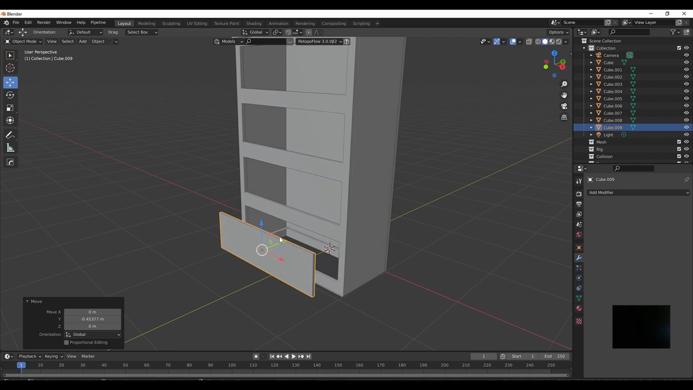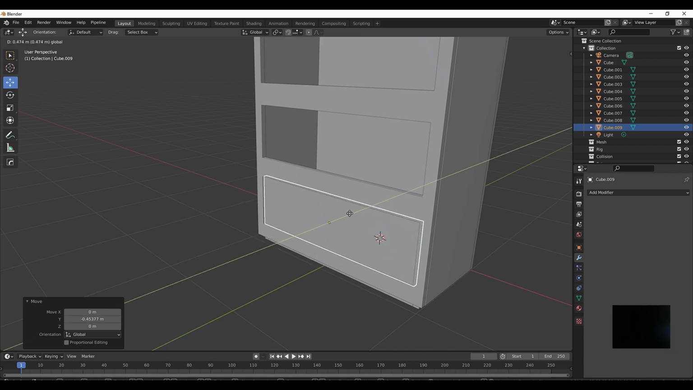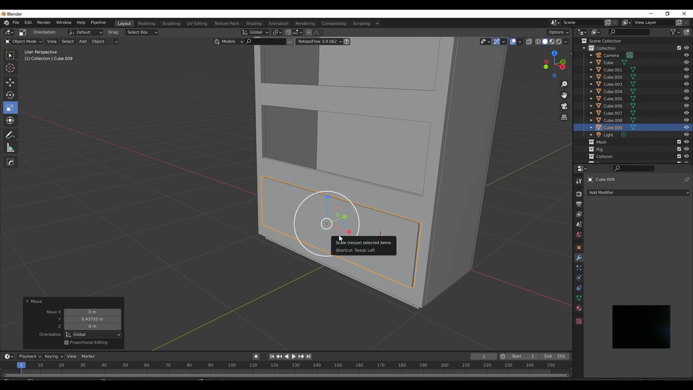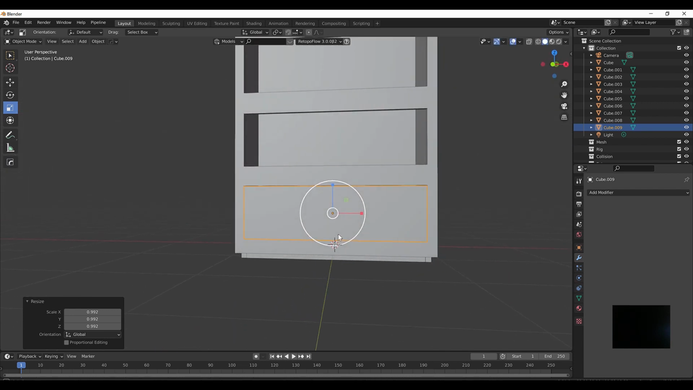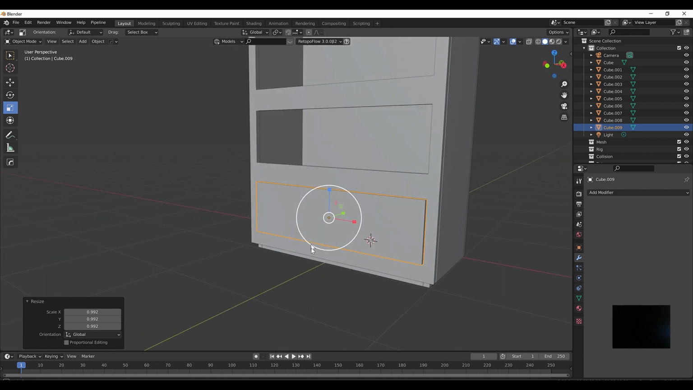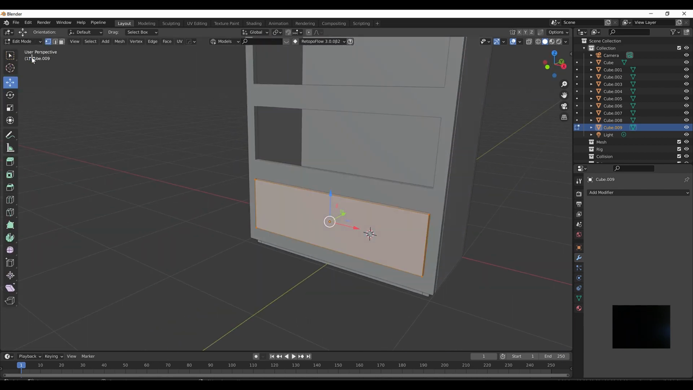We might even make it a tiny bit smaller just to ensure that when the drawers slide in and out, they don't clip the edge there. So I'm just going to drag that down just a little bit. And we can correct that a little more later as well in edit mode. Let's go ahead and do that now. It'll become a problem if we don't do it now.